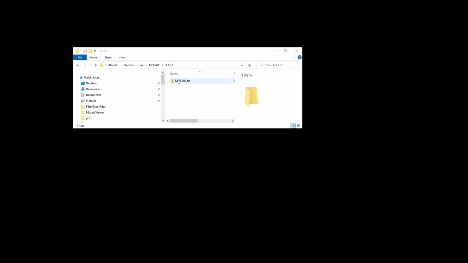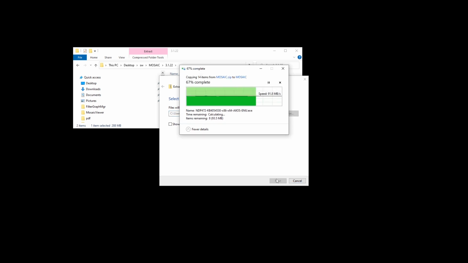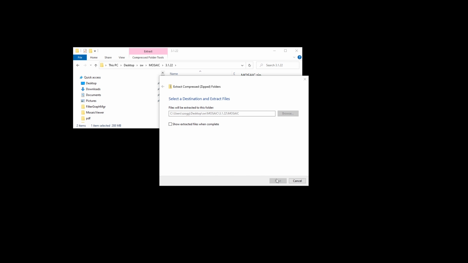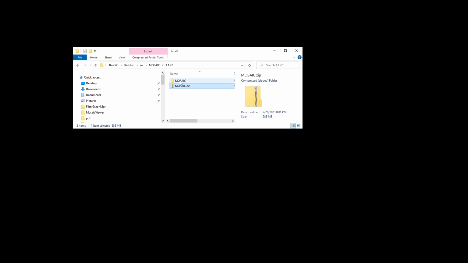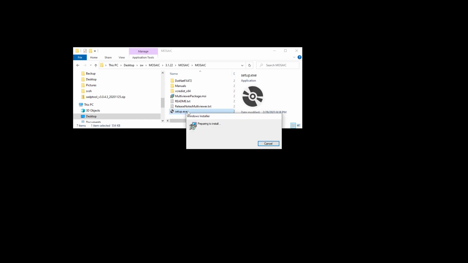I will show you how to install MOSAIC multiviewer. After downloading the software package, you can unzip it. The software package contains the installer as well as manuals and a quick install guide. Click setup.exe in order to install the software.